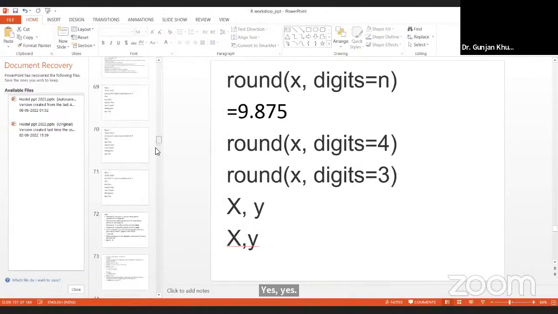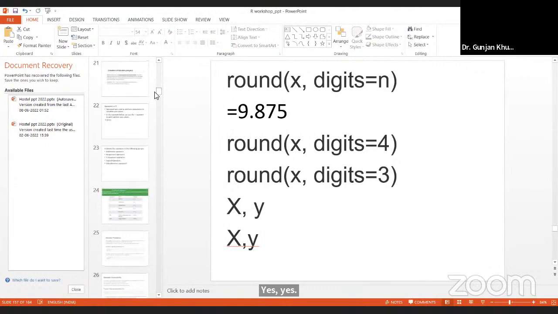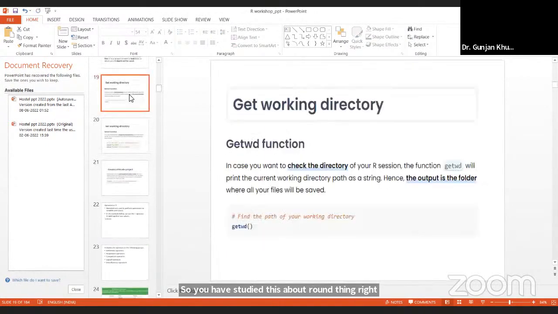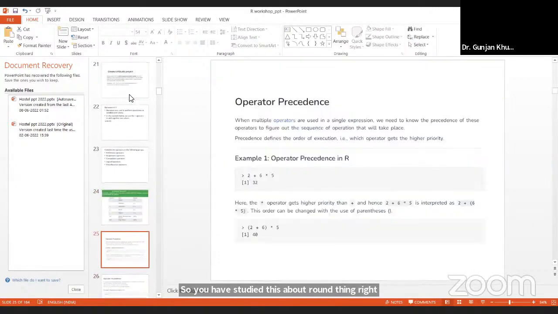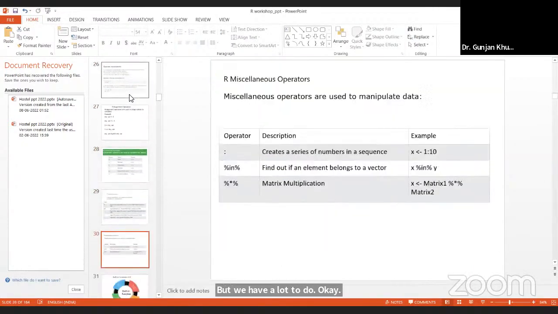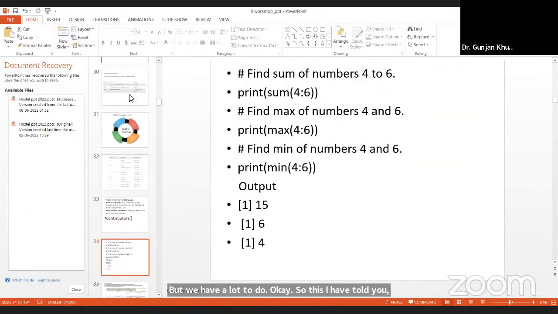So you have studied this about round thing, right? But we have a lot to do. Okay. So this I have told you. This I have told you.